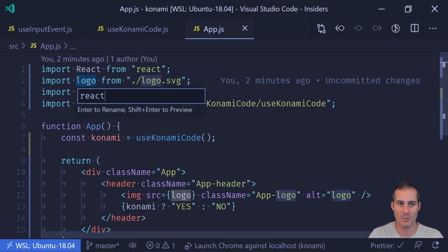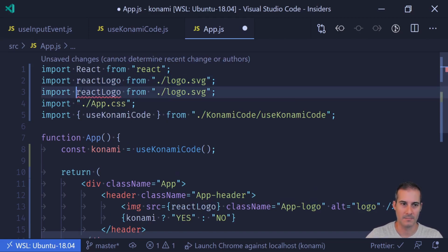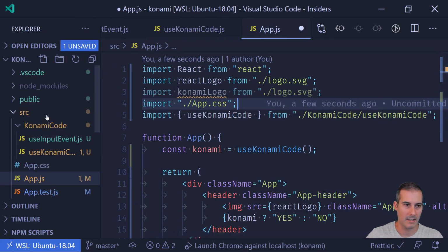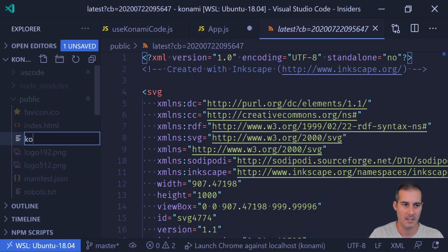Now all I have to do is scroll up, and then as far as this logo goes, I'm going to rename this to React logo because we're going to be adding a new logo. So I'll change this to the Konami logo. And let's see, I'm going to open up public. This is the file I downloaded, konami-logo.svg.